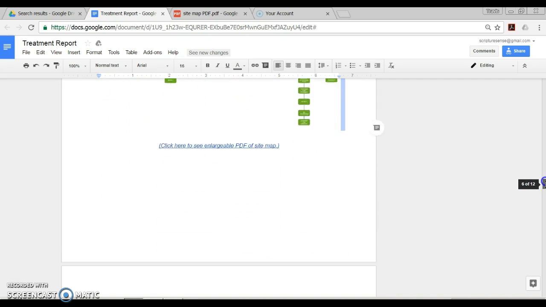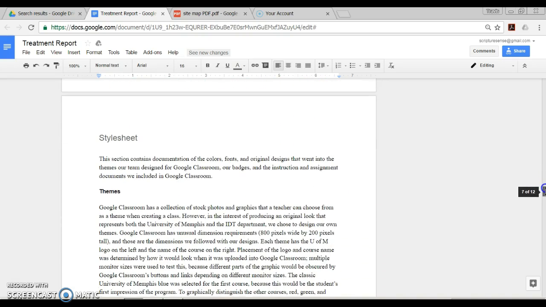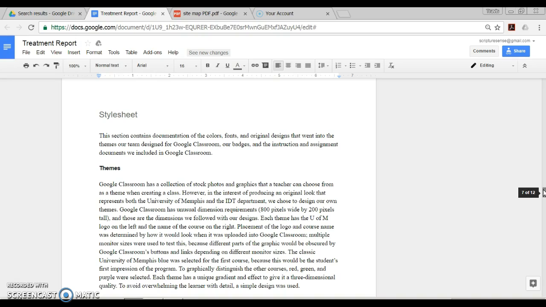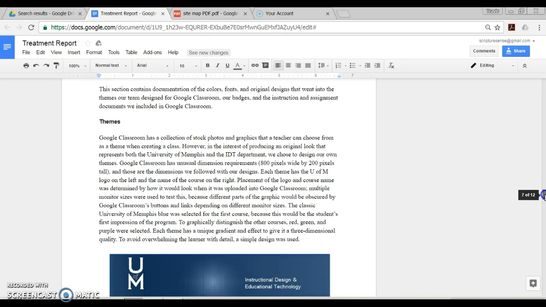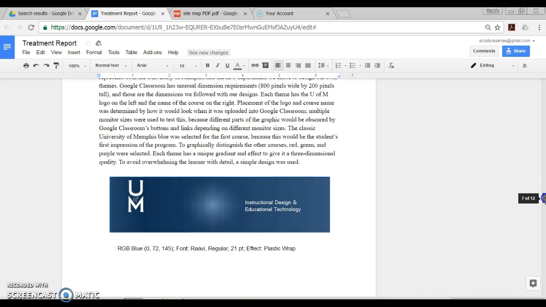And then the style sheet, there's a lot here. I mentioned last time that Google Classroom allows you to upload, well, first of all, they have their own stock images that you can use for the theme, for the backdrop of your courses. We wanted to customize that as much as possible and just give it a unique, specifically University of Memphis look to the whole thing. So we created these custom themes here. So that's what we have here.